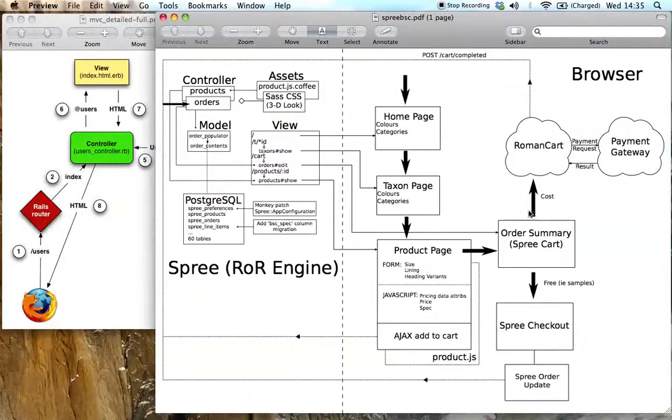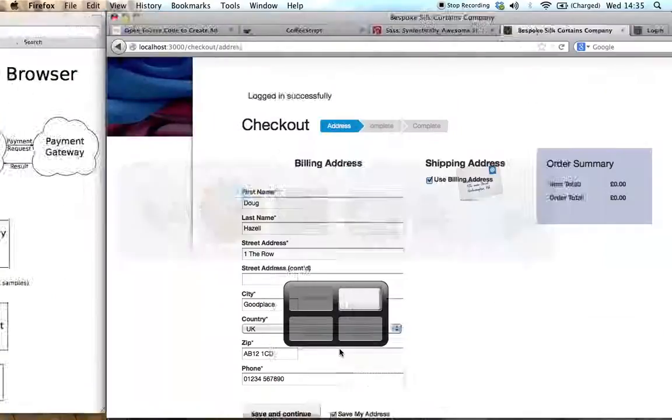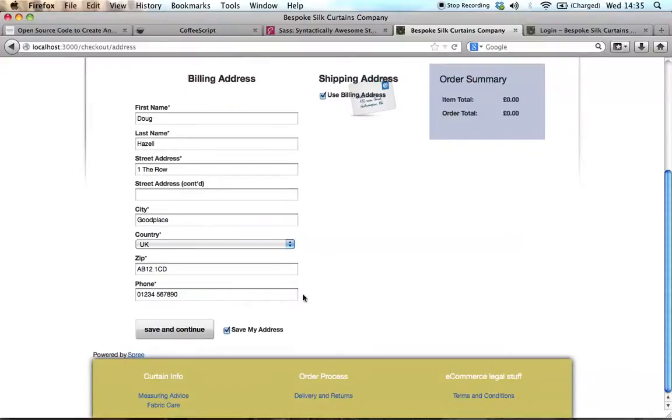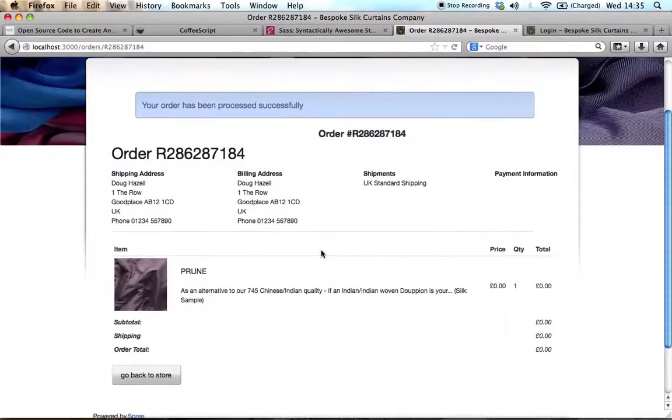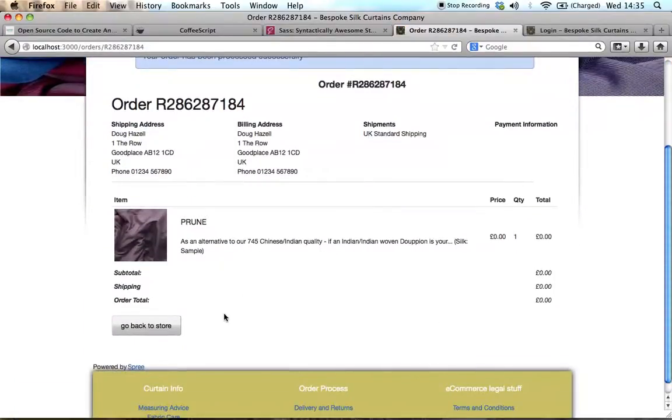is here. Rather than going through Roman Cart, it's going through the Spree standard one, so I'll go through that. Same billing address, same address, yeah, it's all fine. Same, continue. Yeah, it's free. It would normally be £12 a metre. Continue. There you go, successfully, this is back to the store. You've ordered that, and various emails are sent and stuff.